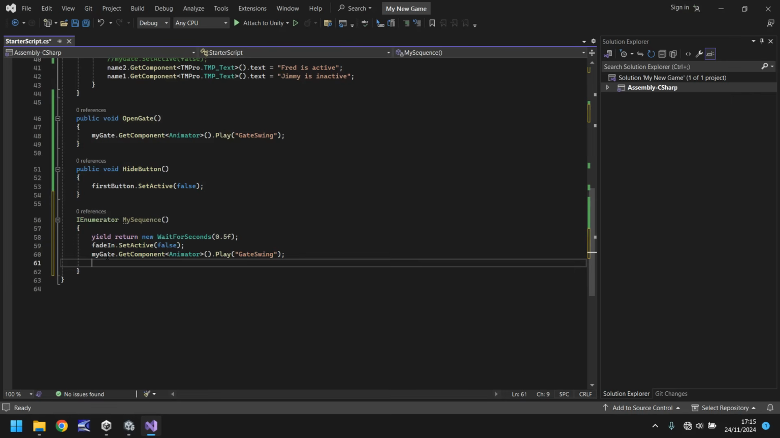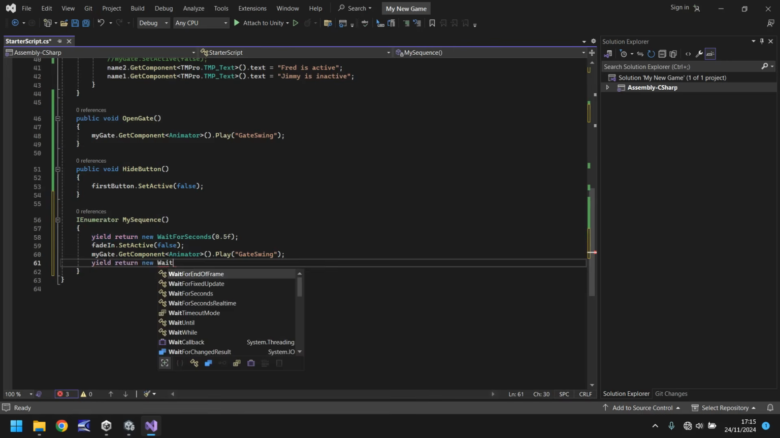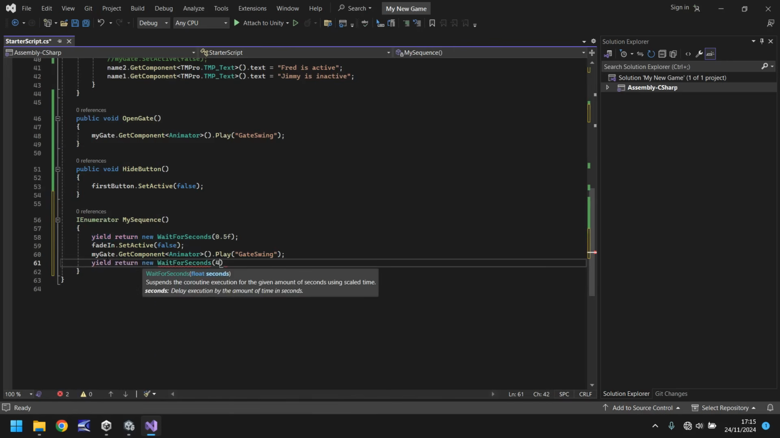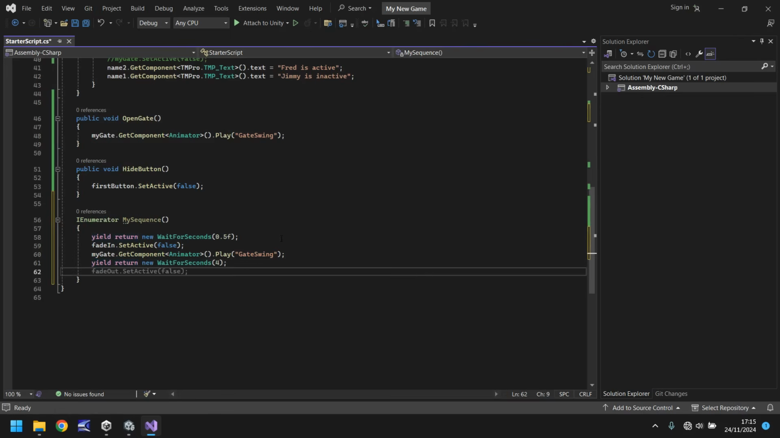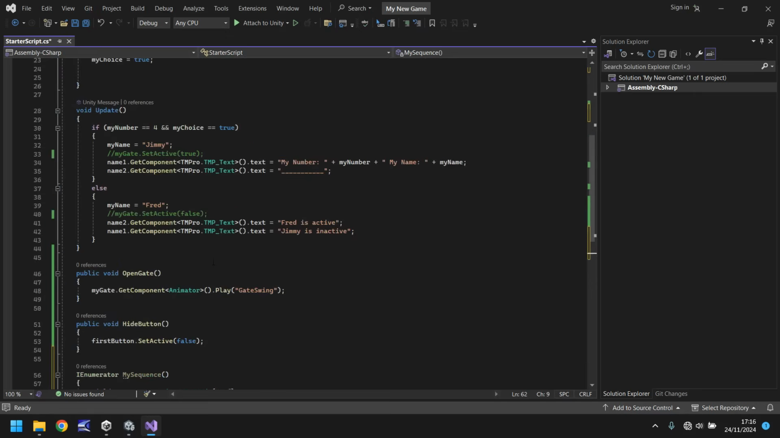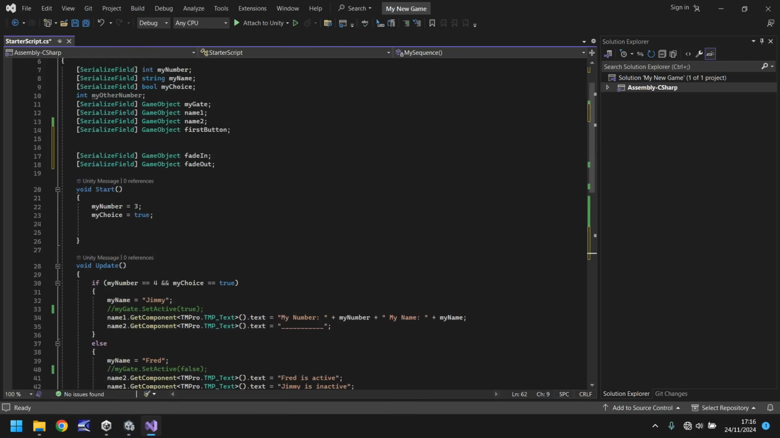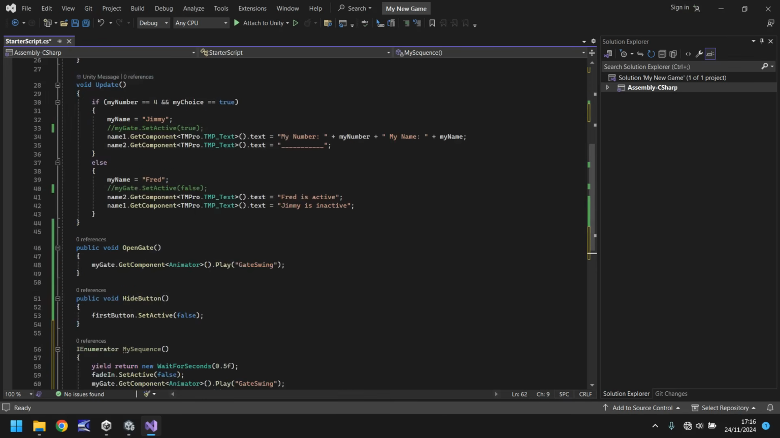We'll do something else. So we can say yield return new WaitForSeconds, and in brackets we'll just do 4 with a semicolon. So after 4 seconds, what else can happen in our coroutine? Well, why don't we change one of our text things to say something, or should we turn something on? Shall we tell you what, should we turn our first button off?